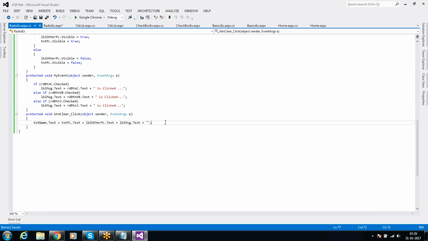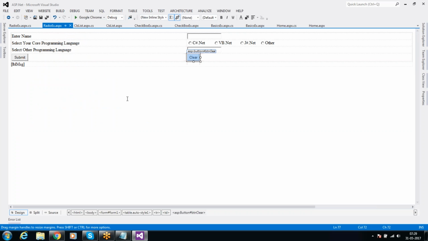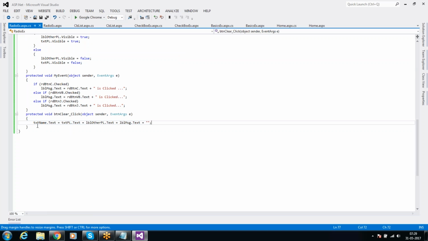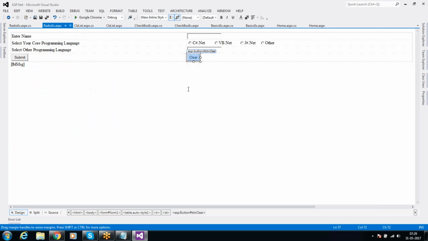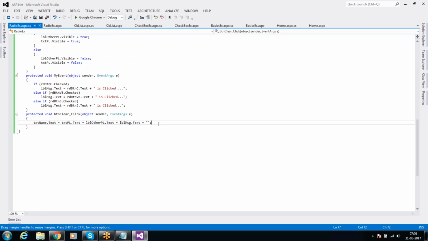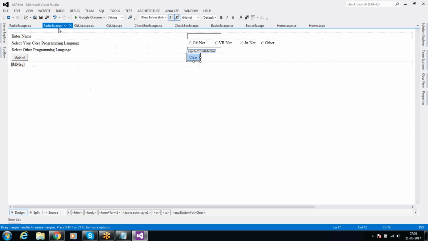Now I want to show you something different for the clear button. Consider in your web page you have 50 controls. For 50 controls, writing like this is a difficult task: txtname.text, txtpl.text, txta.text, txtb.text, like that. To achieve those types of scenarios, I will give you a code so that you can follow it and replace whatever control you want in future. Currently I'm going to make it for these radio buttons.